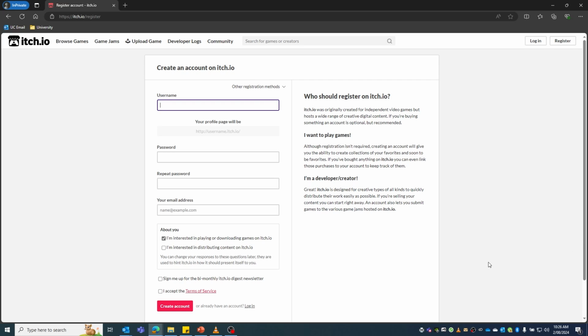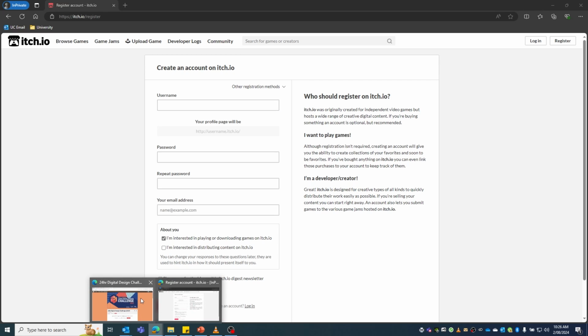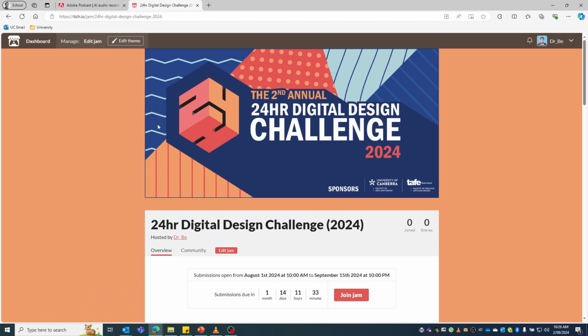Remember, always use a unique password for every single account that you create, for security reasons. You can include your email here. It can be your student email or your personal email, completely up to you. I don't sign up to the bi-weekly newsletter, and then just accept and then create. Once you've done that, you can log in and you'll be able to access the 24-hour Digital Design Challenge site.